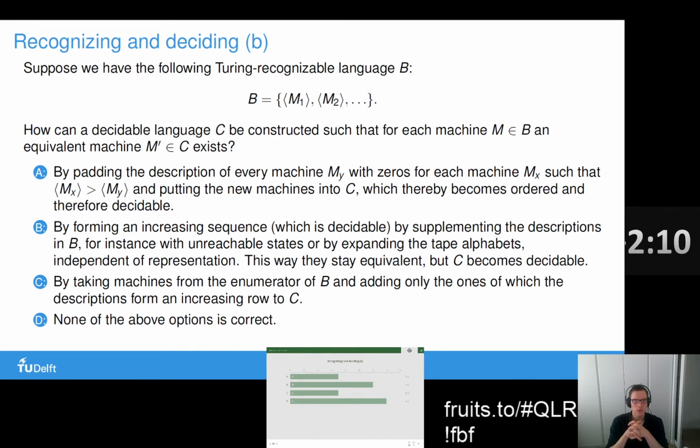Now, for M2, if the description of M2 is shorter than the description of M1, then we need to pad it a bit. So we can throw in some unreachable states, we can throw in some extra tape symbols that we will never use, whatever works just to pad the description size. And then we can print this modified machine that is still equivalent. And for M3, again, if it's shorter than the description of this padded M2, then we need to pad M3 even more. So throw in even more unreachable states, even more tape alphabet symbols that we never use, whatever works, just to make sure that this padded M3 becomes larger than our padded M2. And now we have created a language that contains equivalent machines to the ones in B, but that is decidable.